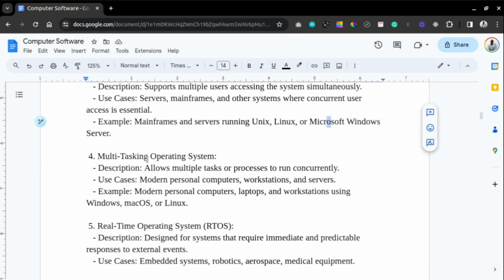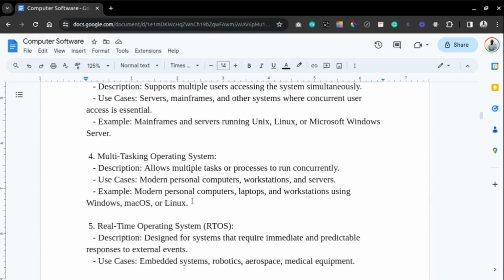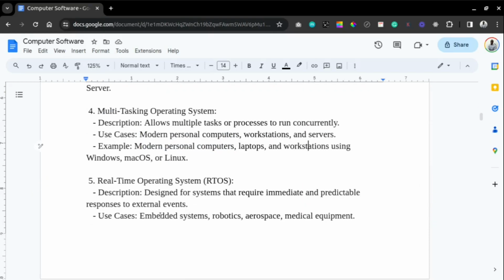We also have the multitasking operating system, which allows multiple tasks or processes to run concurrently. So in the case of the multi-user OS, they allow multiple users to access the system. A multitasking operating system allows multiple tasks or processes to run concurrently. Most modern personal computers, workstations, and servers use this particular type of OS. Examples include modern personal computers, laptops, workstations, Windows, Mac, or Linux.